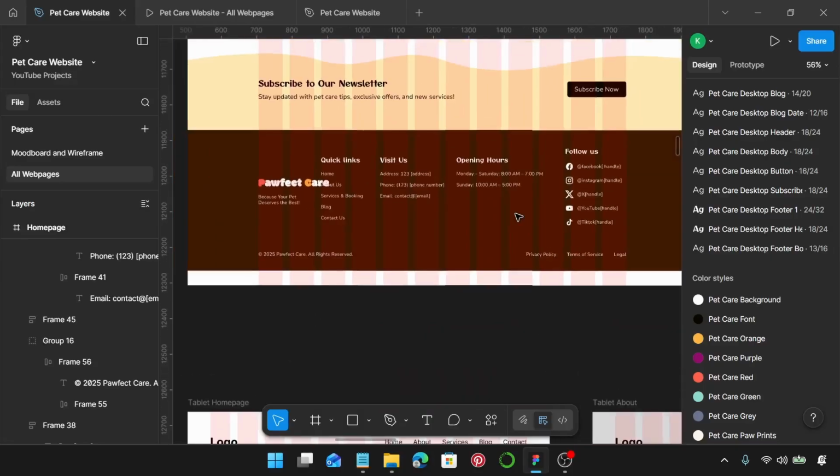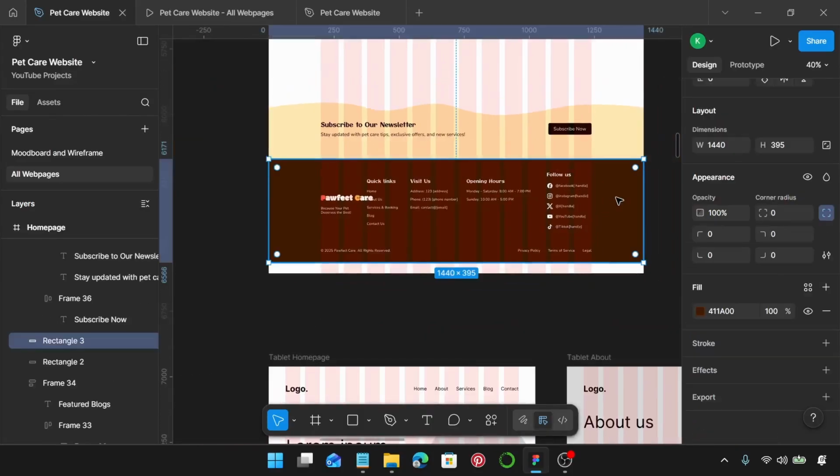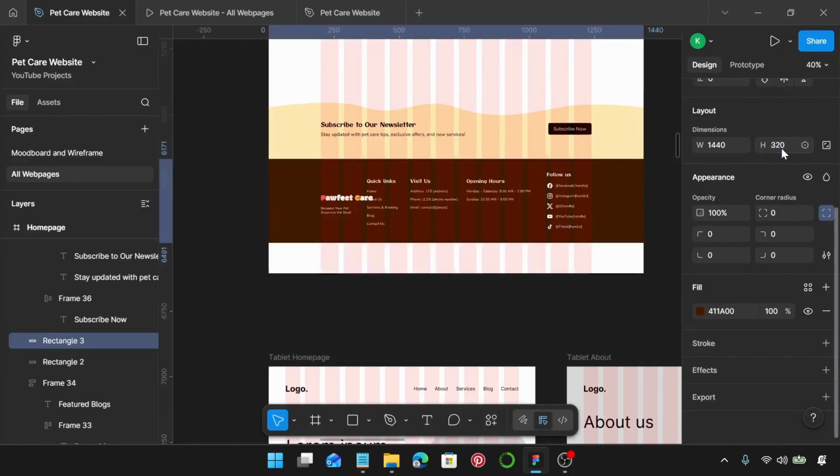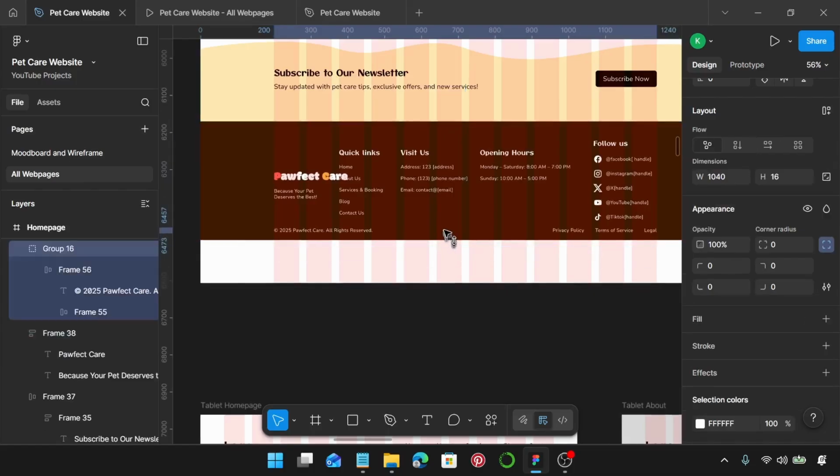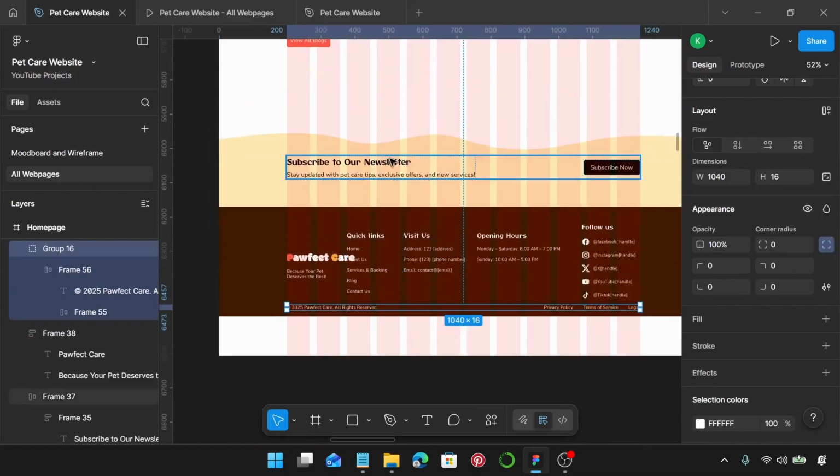Let me change the height of this rectangle. The height is supposed to be 320, and I've lost my text. I'm just going to move it. Okay, let's now space things out.